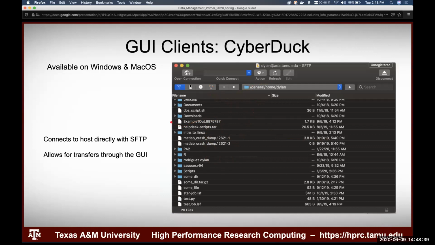Again, CyberDuck is available on Windows and Mac, so if you want something that you could use across both machines, CyberDuck's going to be your go-to.